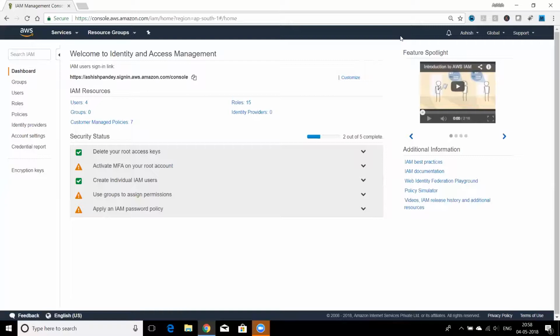So let's explore this IAM dashboard. Some of the pillars of IAM are users, then groups, then roles, and then policies. Policy is at the heart of users, groups and roles. All of these, users, groups and roles, use policy at their core. What is a policy? A policy is nothing but a set of permissions. It is something using which you deny a particular access or provide a particular access.